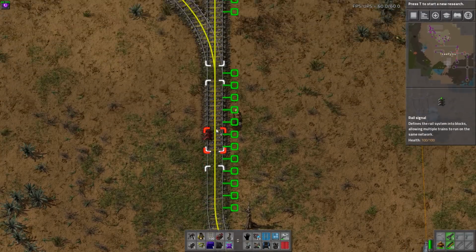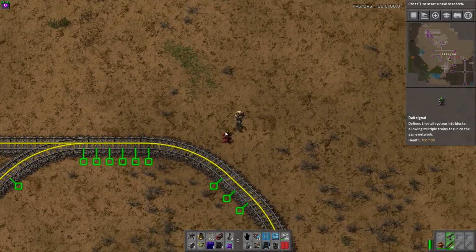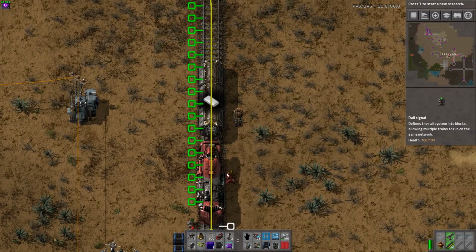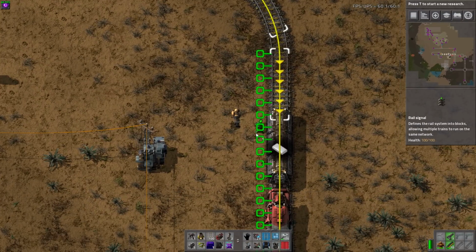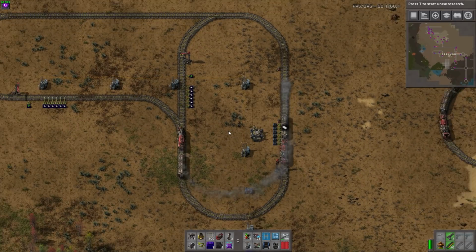The yellow block goes all the way up here and then comes back and then is occupied by this train. So this train behind it is occupied. So might as well just block it like that. There, it left.